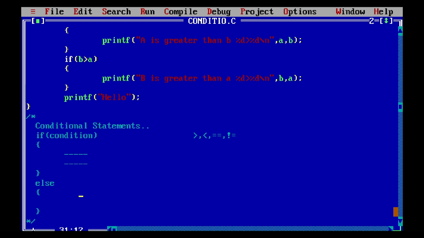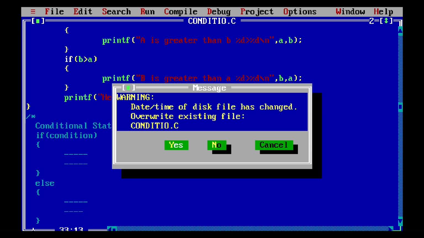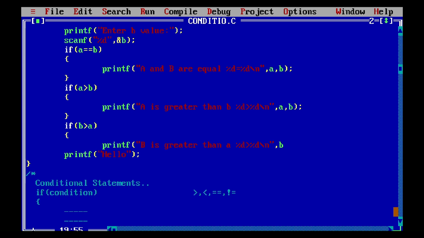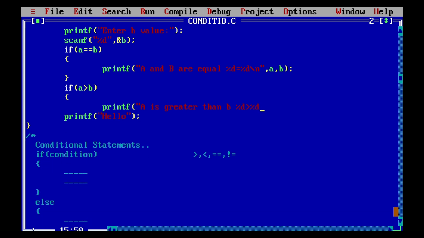Now if the condition is not satisfied, it directly goes to the else part and executes this. If the condition is satisfied here, it does not go to the else part, it directly comes to the next line. It skips the else and comes to the next. In the else block we can write statements like this. Now let's use this else condition and do the task. I hope you got the point. Now I am removing these lines.